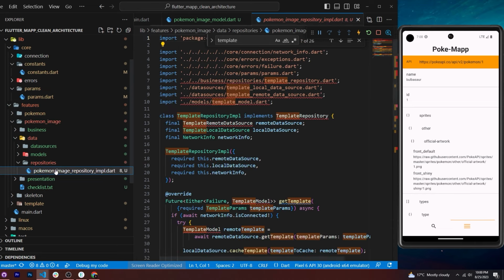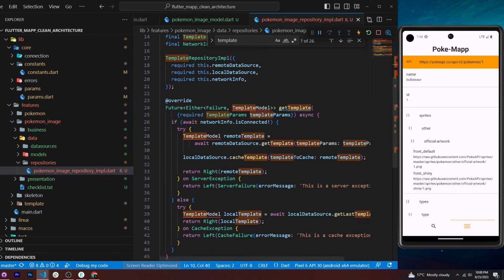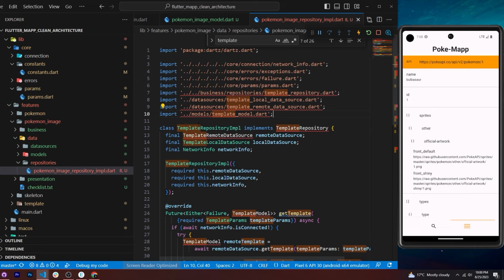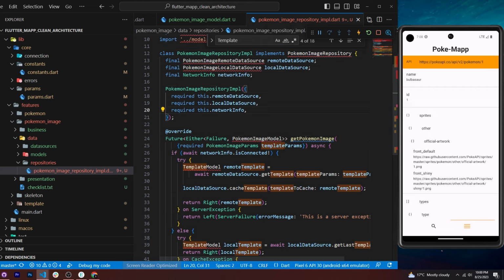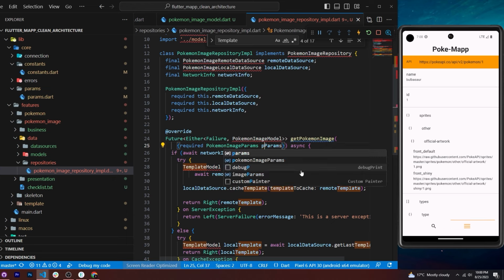Repository implementation. We go inside and there are a couple of things to change. I will go inside template and select all of them. So this one, this one, this one, next, this one, this one, this one. I will stay with it like this. So Pokemon image. I just want to make sure to keep the lowercase letter and the capital letter. So this one will be replaced with Pokemon image.